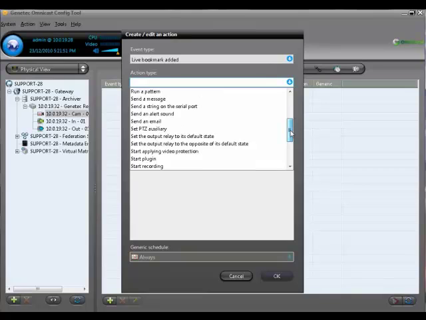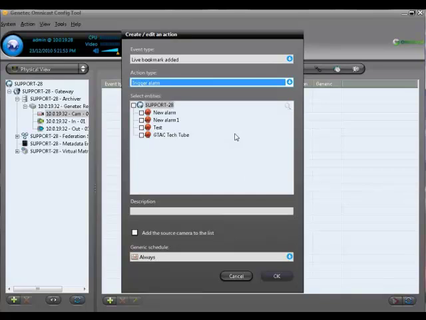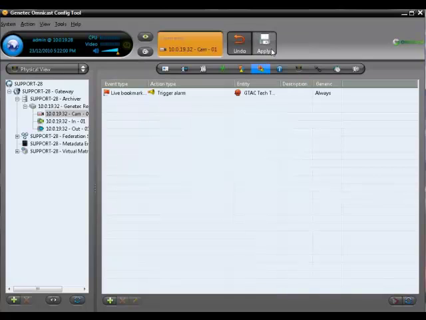Select the action type, which in this case will be Trigger Alarm, because we want to test the alarm we just created. Give it a description, a generic schedule, and hit OK. Then hit Apply. What this does is that every time a live bookmark is added to this specific unit, the alarm we created, GTAC TechTube, will be triggered. You should also note that in this example, I created an event for the unit. However, different events are available for different entities, such as the gateway and the archiver.